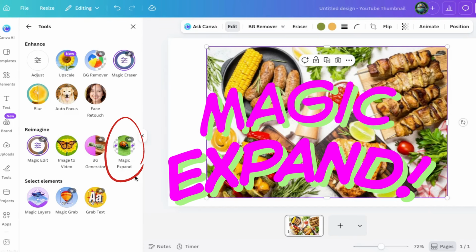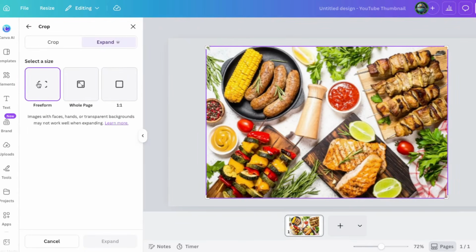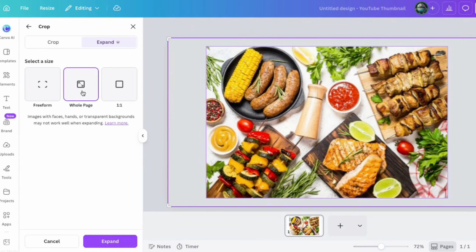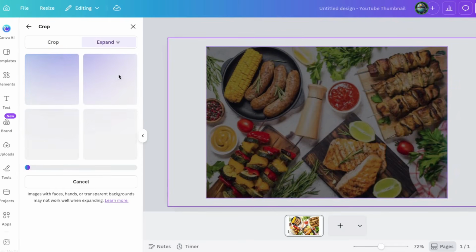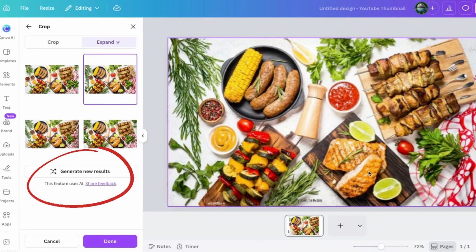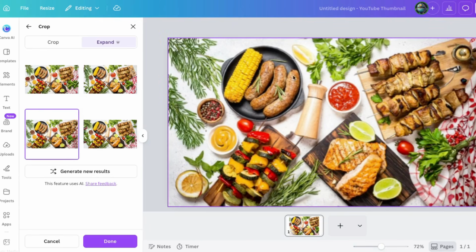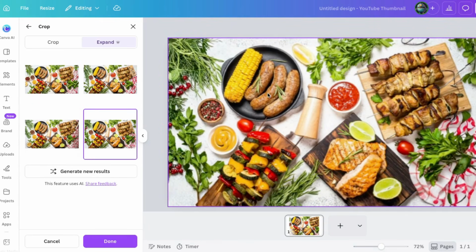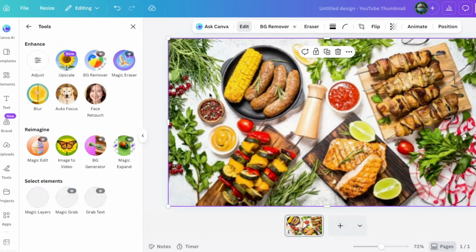The next one I want to talk about is called Magic Expand. My image is highlighted. Now you've got choices. I'm going to choose Whole Page, and what it'll do is take this image, even though it doesn't fill the whole page, but it'll expand it so that it does fill the whole page. Click right there to see it in action. Plus, it gives you 4 images to choose from. And if you don't like any of them, you can always click here to generate new results. Look how it's added stuff around the edges. So for now, I think I'll choose that one. So there is my new image with all this extra stuff all around the edges added. So that is Magic Expand.